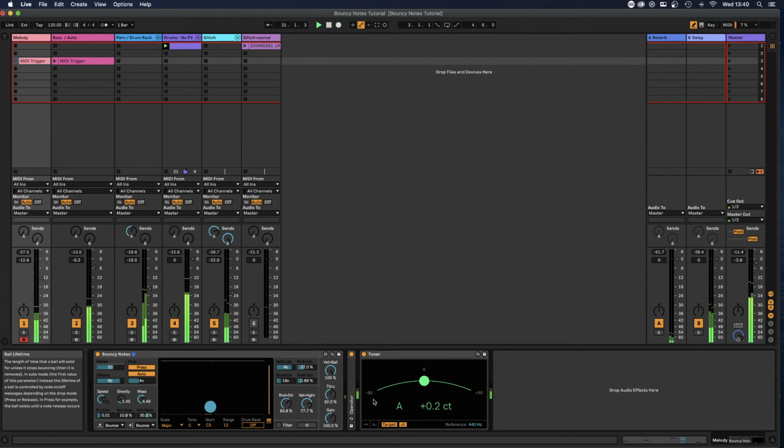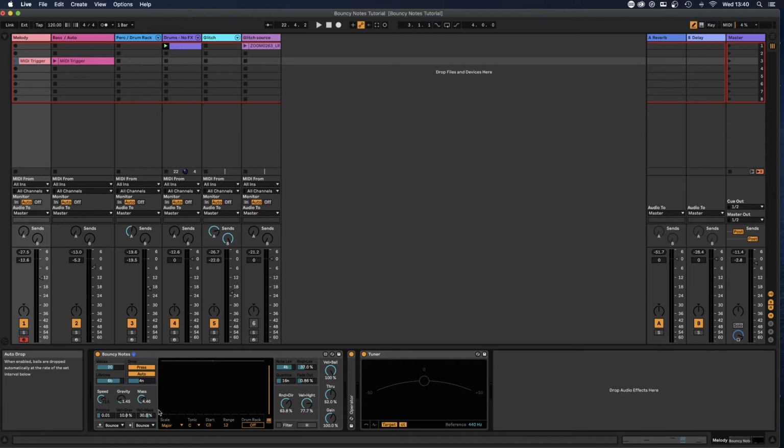Now, the lifetime one's really interesting. Lifetime sets the note length that balls will exist for, because when this ball exists and it bounces down here, it's going to play a note, and it could bounce off it and hit a wall and bounce back again and give you another note. So the lifetime, the life cycle of a note, is really important.